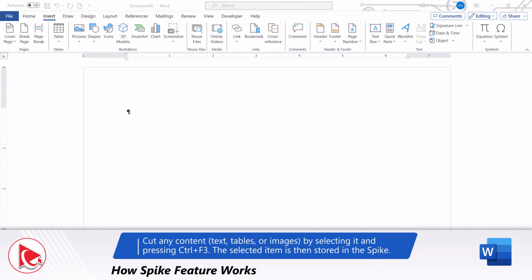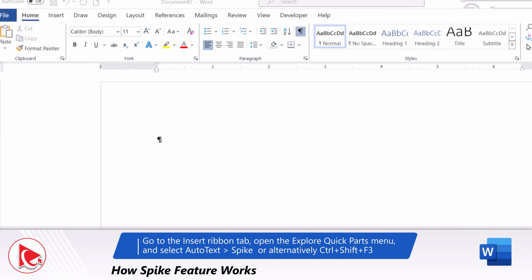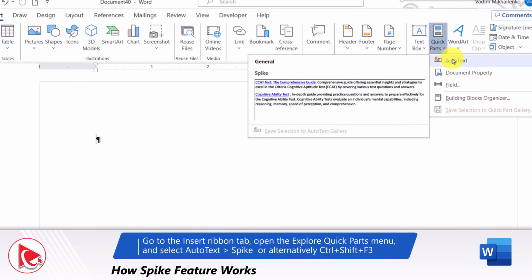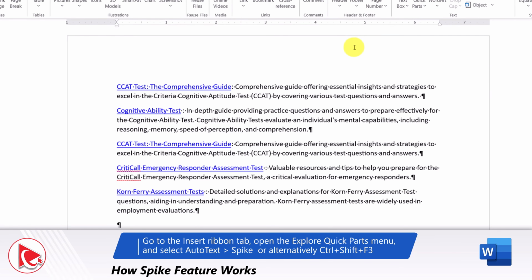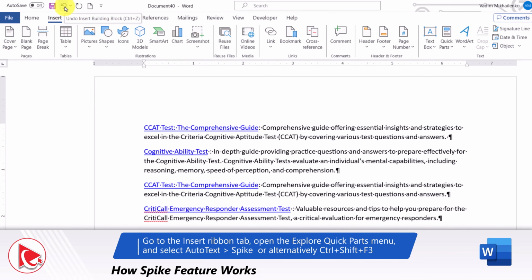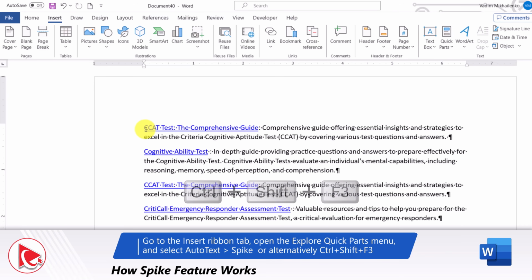Now let's switch to a new Microsoft Word document so we can paste the content. There are multiple ways to paste it. Let's go to Insert tab, then navigate to Quick Parts, Auto Text, and this is where you see the content of the Spike, and by clicking it, you will paste it directly into the new file. Let's undo this action, and I'll show you the quick shortcut that allows you to do the same thing. You can click Ctrl-Shift-F3, and it will paste the text directly by using the shortcut on the keyboard.